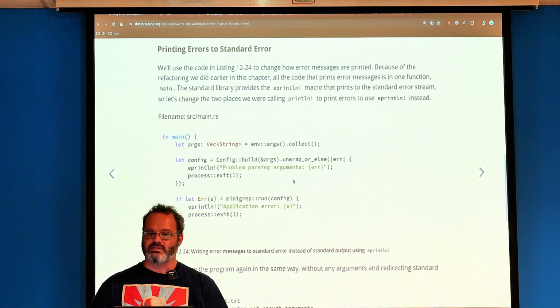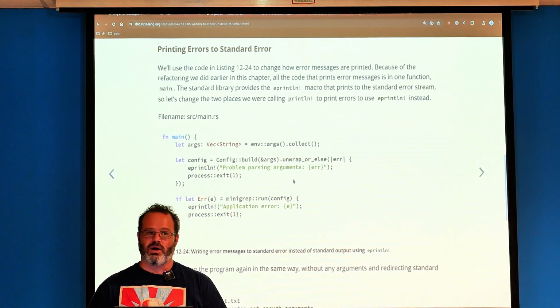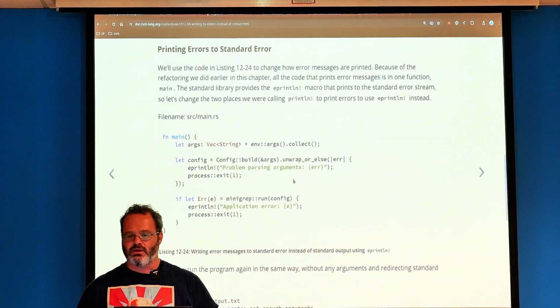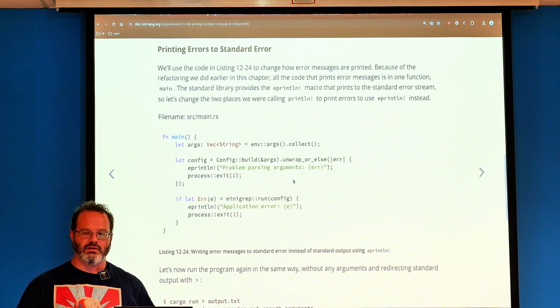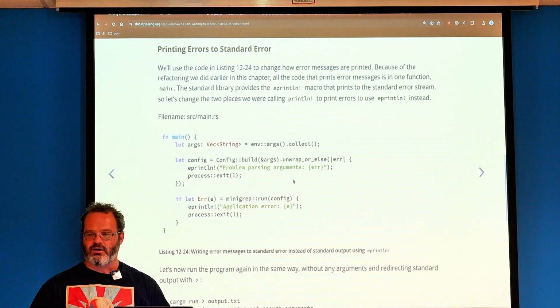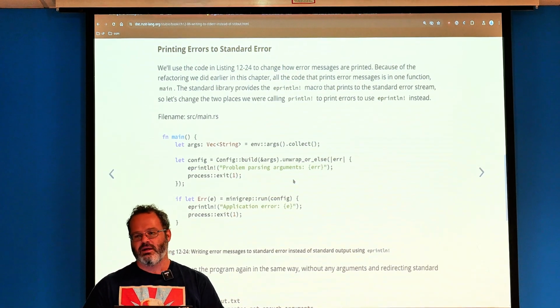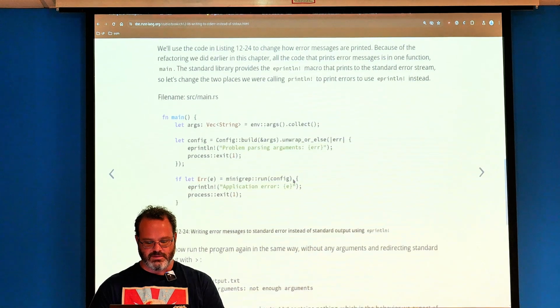So you decide, is this an error? If it is, send it to standard error. Otherwise, send it to standard output. And that little distinction is one of the very few that is available to every program. Standard input, standard output, standard error. It's part of the POSIX standard. Every Unix or Linux system uses it.